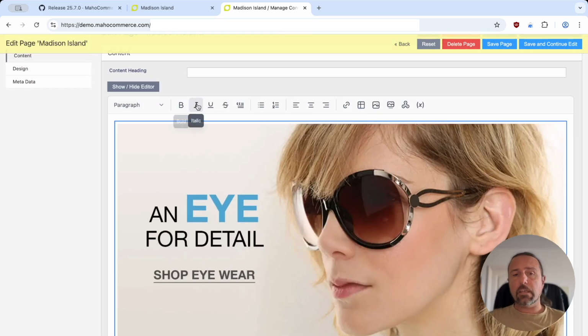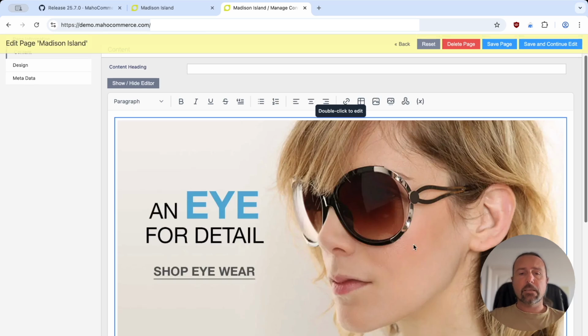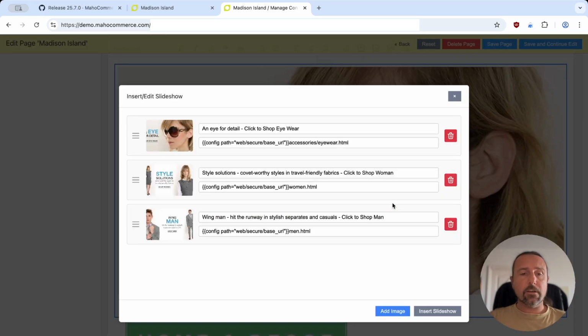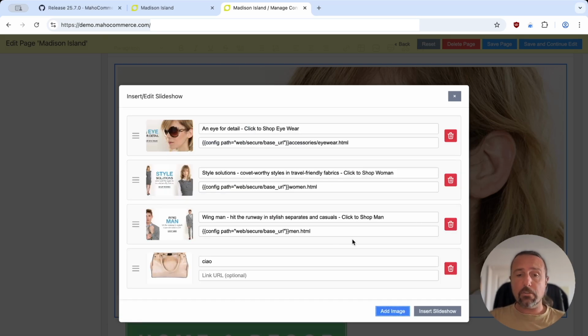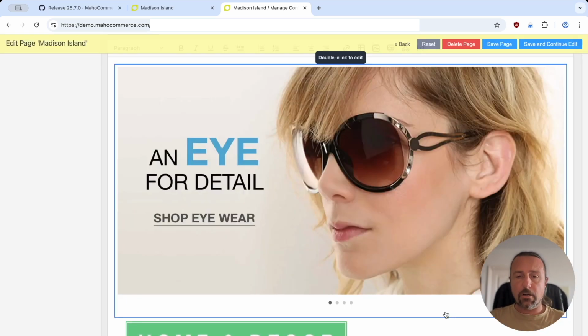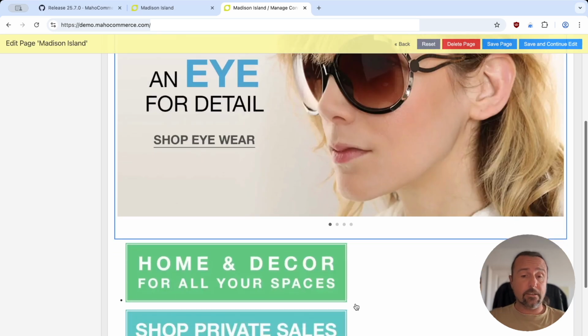First of all, obviously, you can do the usual stuff, create text, put it in bold, whatever. But what happens if we double click on a slideshow? A new interface opens and you can edit the slideshow. You can add images, for example, this one. You can set the alt text for the image, you can add the image, obviously you can remove them, whatever, and the preview updates with a new dot here showing that the new image is added.